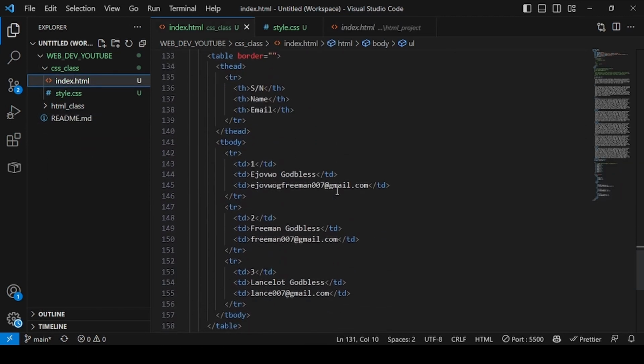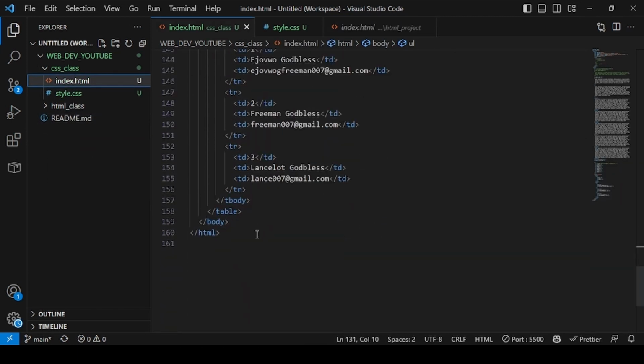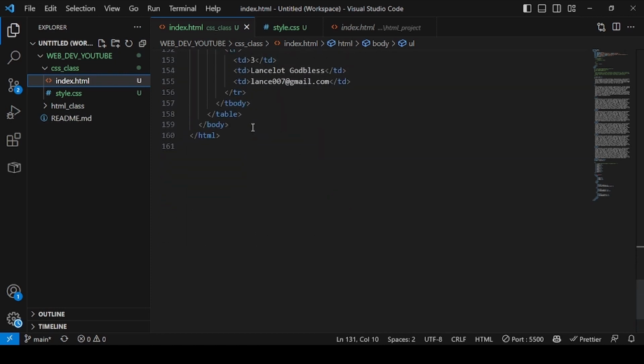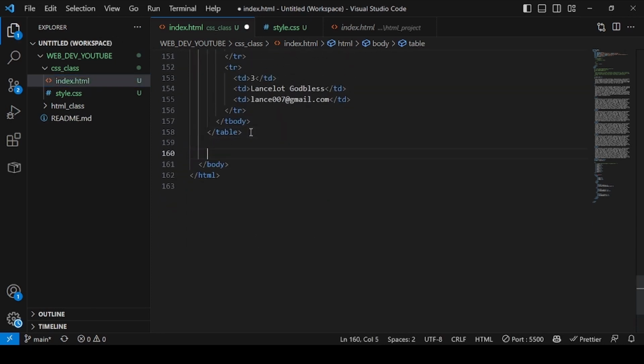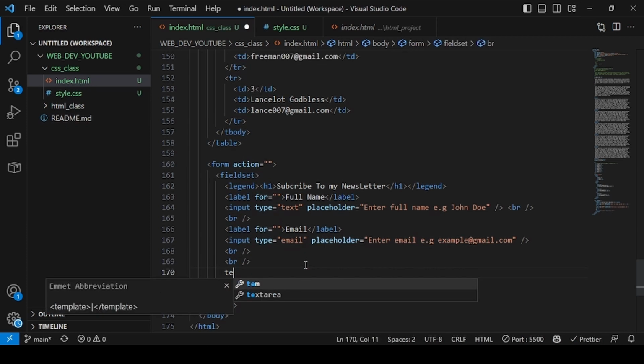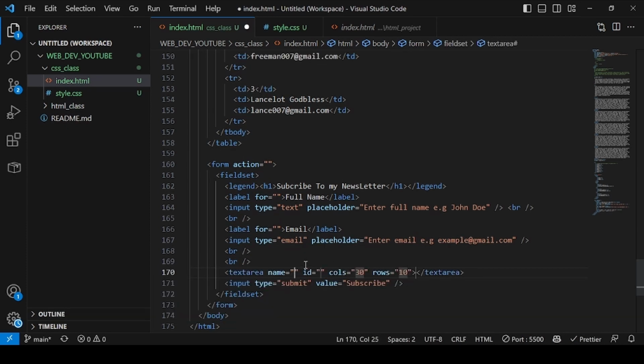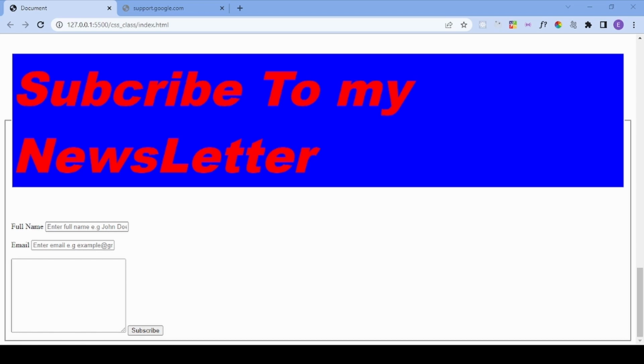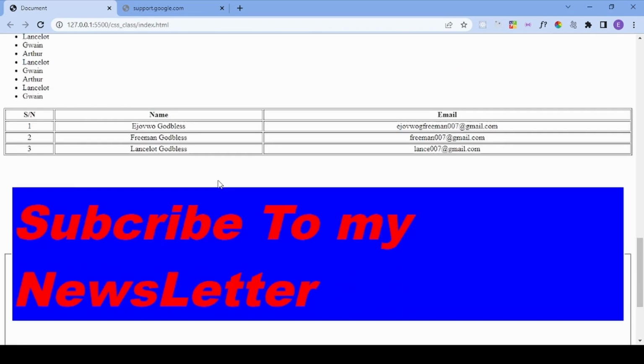Then I will just add one field. There's something I omitted, something I forgot to talk about when we did the form: the text area field. This text area is a field like an input field, but the difference is that it is used to take a large amount of text. Now let me show you how this looks on the browser. Come back to my browser. This is what we're getting. So this is the text area.